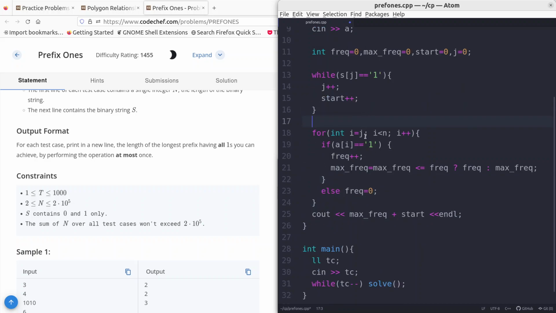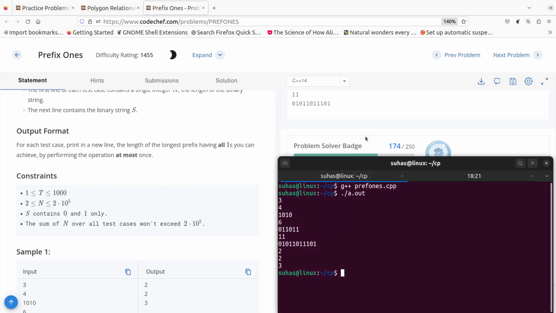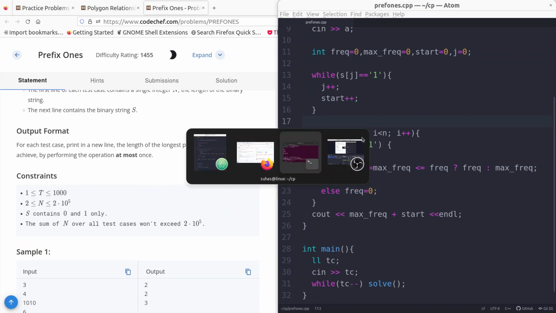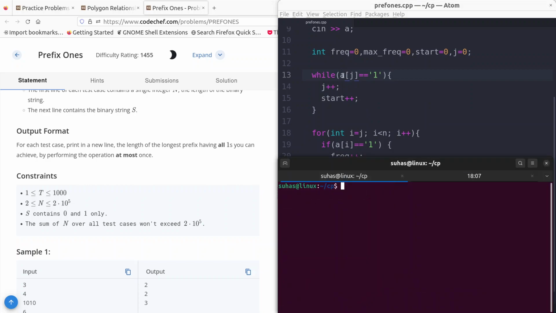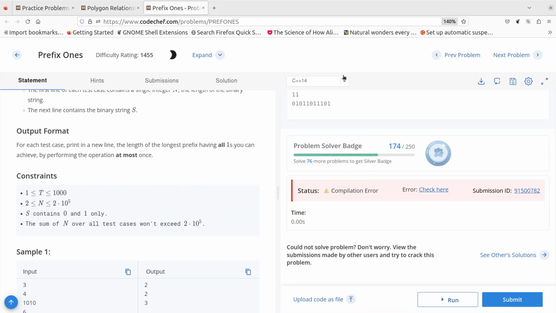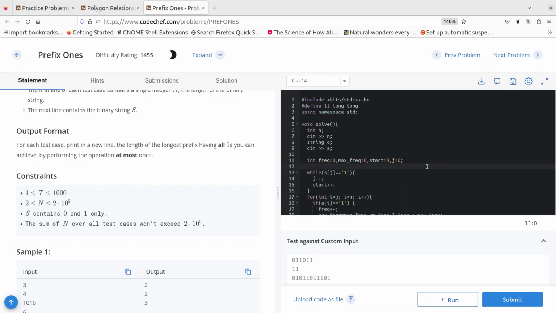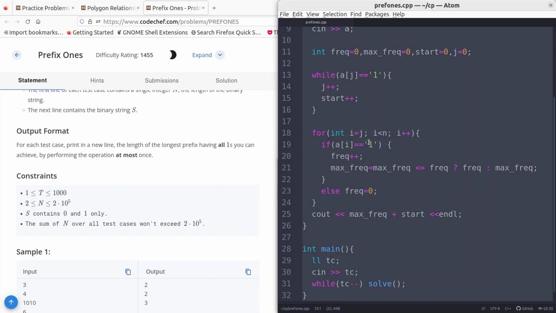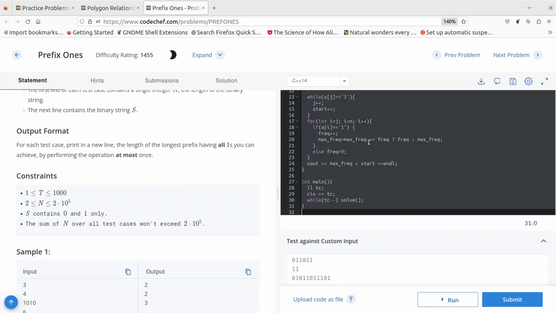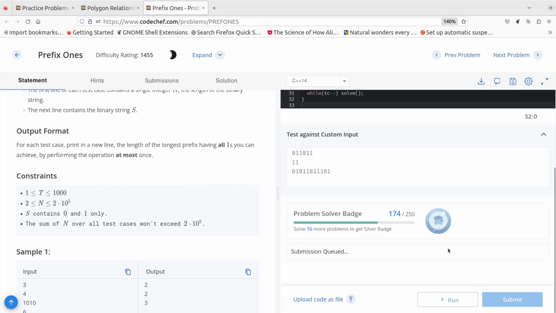Next we are having a for loop that will start from j. Actually I should stop making changes and directly submitting it. There is apparently a compilation error. It's a string, my bad. Control A and Control V. Let's just submit it.